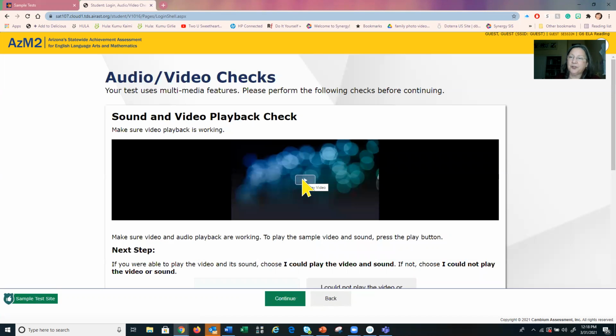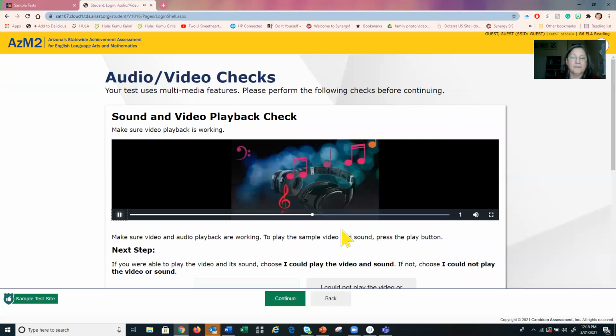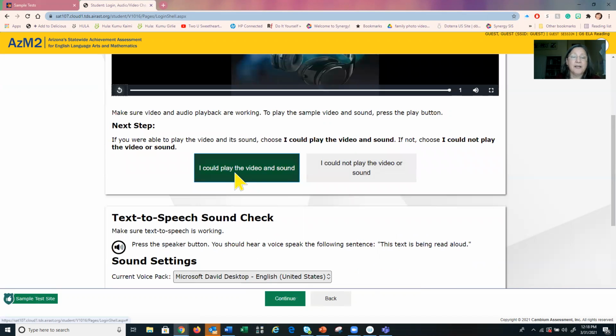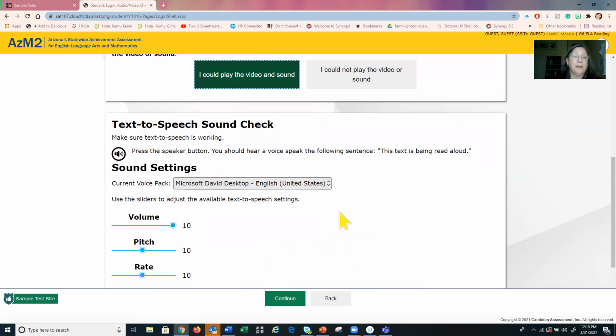And now I have to make sure that the video playback is working. There's just a little bit more added because sometimes there are videos. Okay, I can hear it. So I'm going to say I could play the video and sound. If I couldn't, I'm going to click that and I can raise my hand and get one of the test proctors to come and help me.